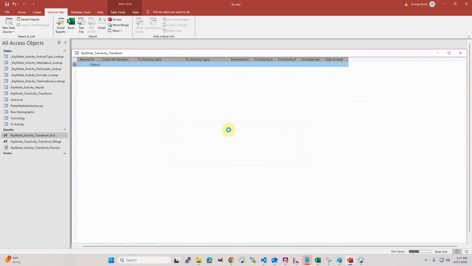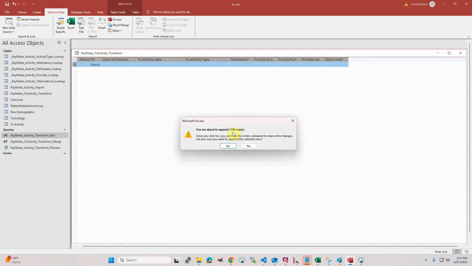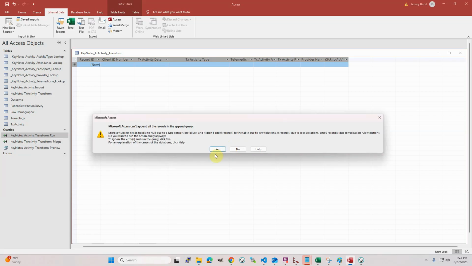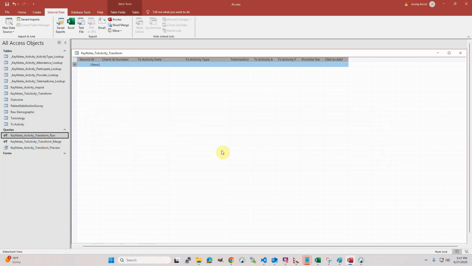It may come back and tell us how many records it's going to do. It may not, depending on the size. And it's going to tell us that we have 2,728 records for our data import, so we're going to go ahead and hit yes to that. It's going to tell us that we had 86 nulls. I'm not exactly sure what those are. Would have to sift through that data set to find those. And we're going to go ahead and hit yes.